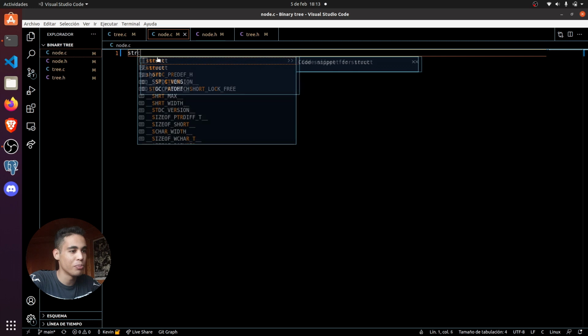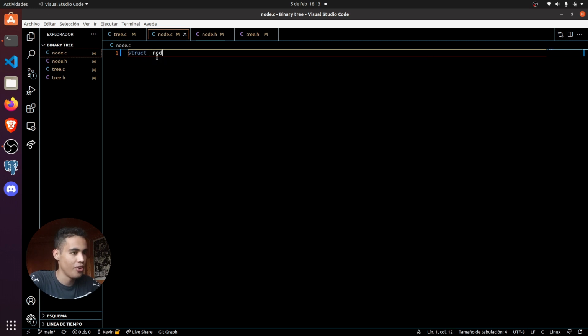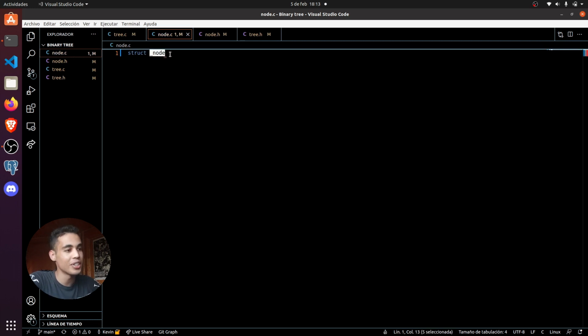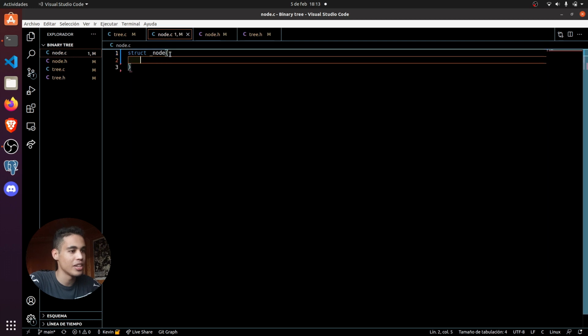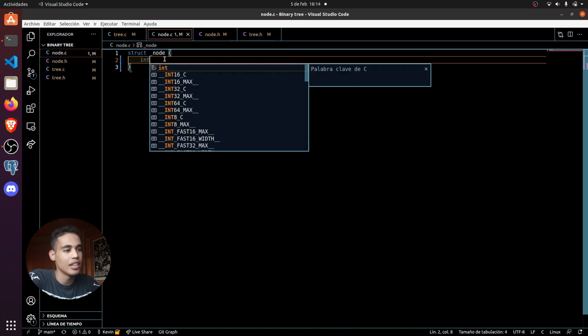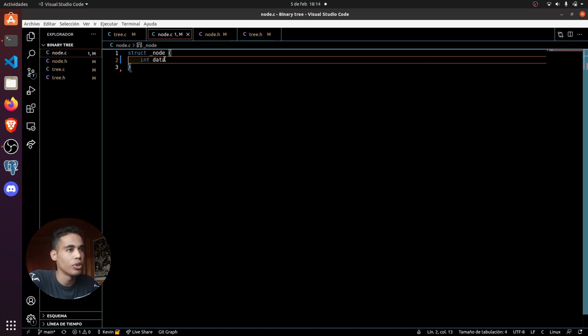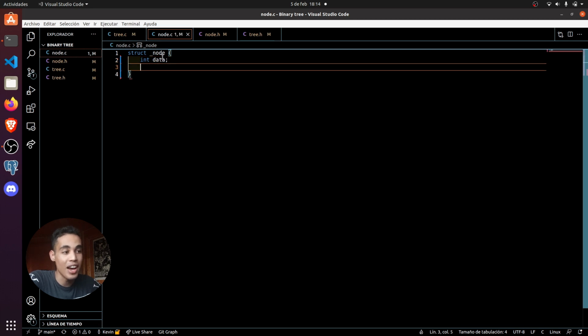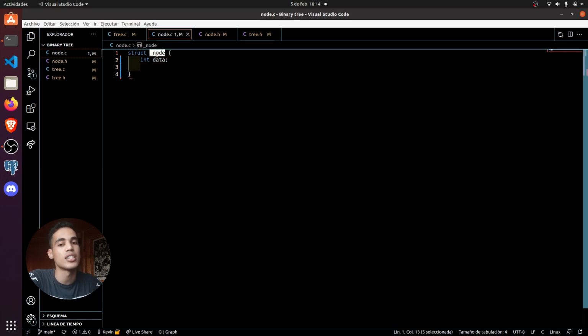And here we are going to put struct node. We will give another name later. And here we are going to say that the node is going to contain, first of all, the data, and here you could do a lot of things. For example, you could say that the data is a string, a structure, a void pointer, whatever you want. But here, in order to make it simpler, I'm going to say that the data is just an integer.